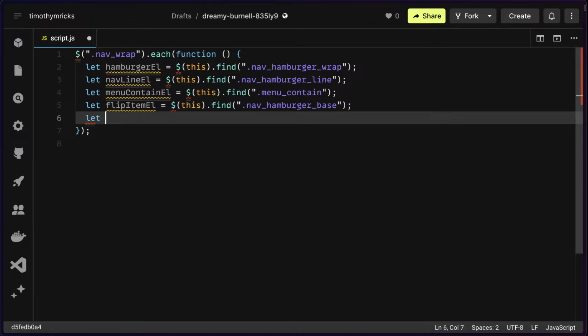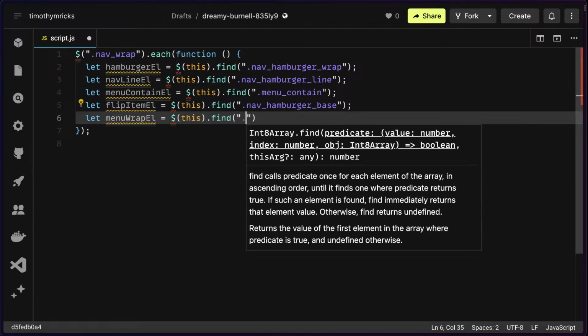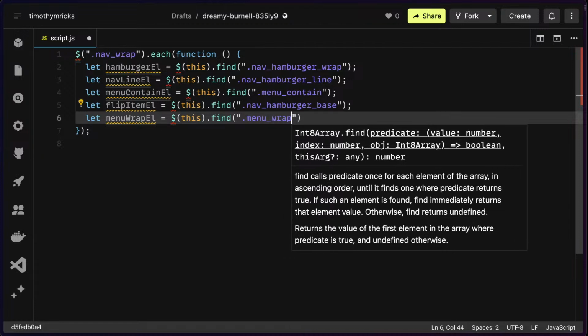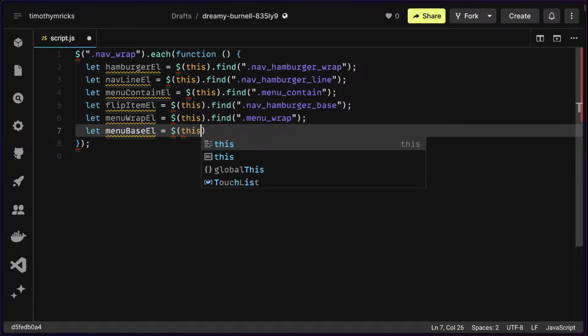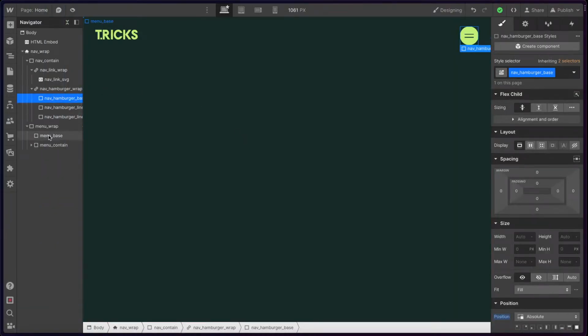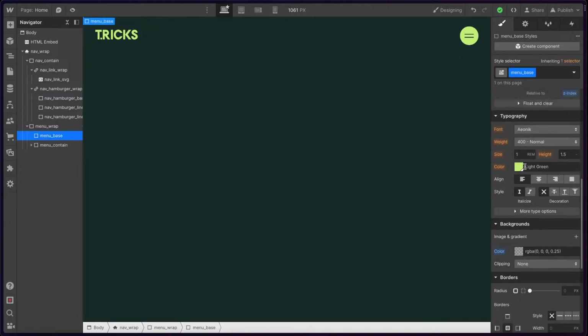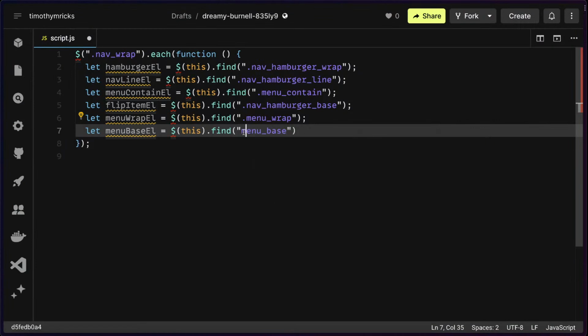And then we can say let menuWrapL, and this is going to be our entire menu wrapper. So I'll say this .find, and I believe it just had the class of menu wrap, so that's set to display none, and we want to change that to display flex. I'll also create a menuBaseL, and that'll be for that background element that when we hover over it, we want to close the menu. So that has the black at the opacity, and that just has the class of menu base. So we can add that in there.